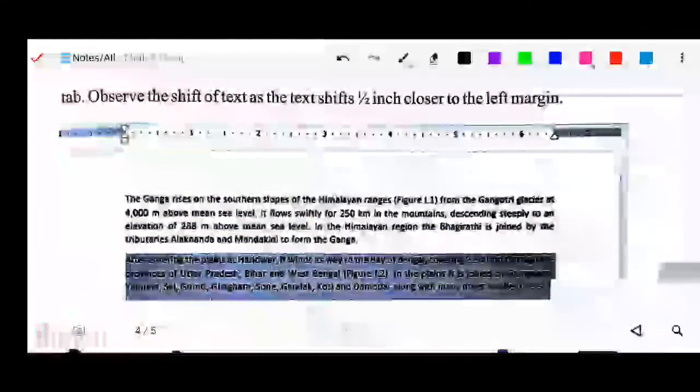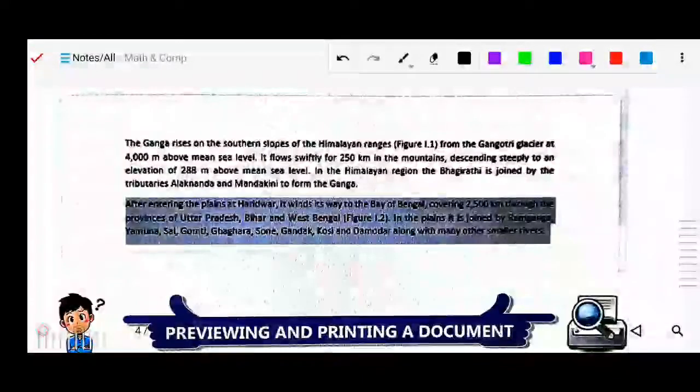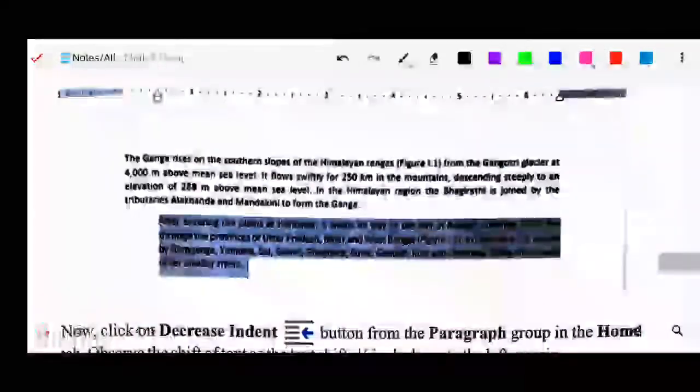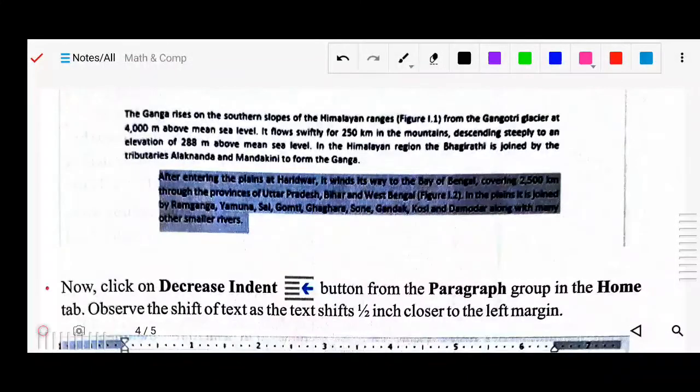So here you can see the selected paragraph from this margin. In the first example, this is your margin, and from here you can see the distance. This is the text indent. Now here you have selected half an inch, meaning this text was selected.